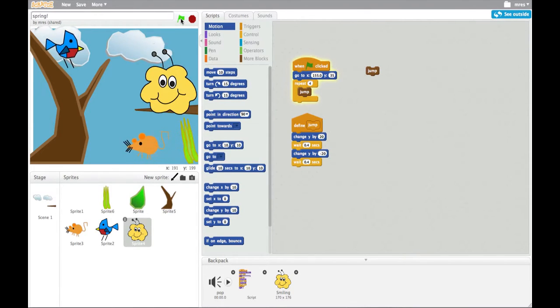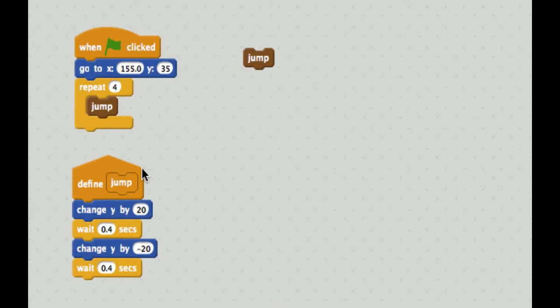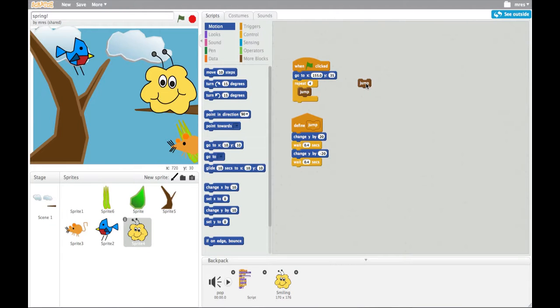This project also shows another new feature of Scratch 2.0. You can now create your own programming blocks. Here I created a jump block. Each time I click on jump, the creature jumps.